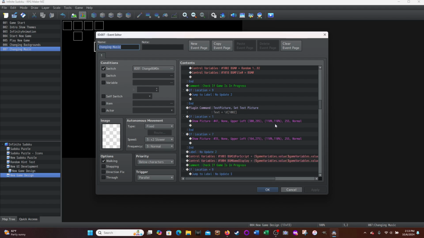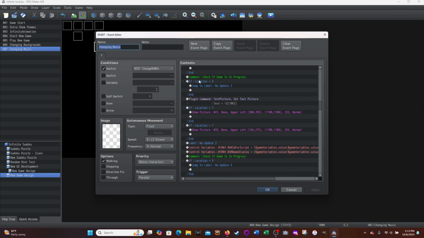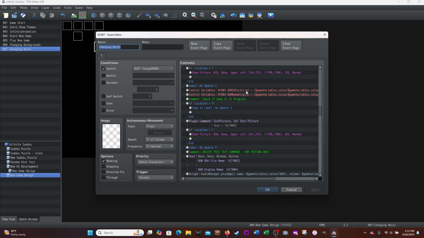Once that's done, and again, these are unique to me, where if the player is in a particular location, it updates the display that's being shown of either the category name or the song name or the song number. Then this is where it is getting the background music ID for script. That's what's being used in the script to play the actual audio file. And then this one is to actually display the name to the player.